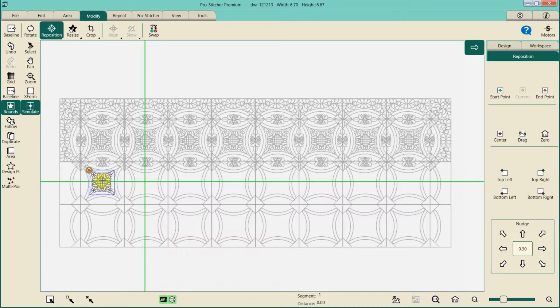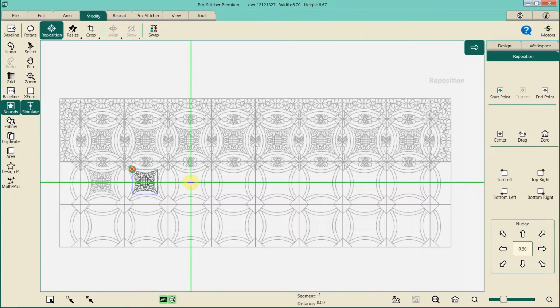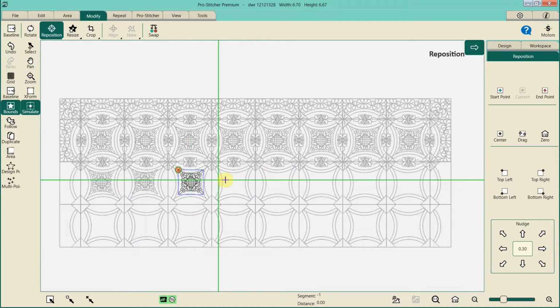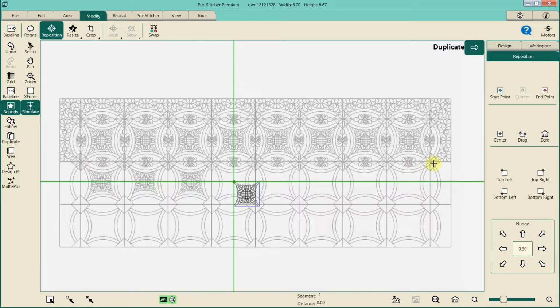This block is still selected, so when we hit duplicate, it duplicates that block. But remember I said that it duplicated it using the start point, and I wanted it to be more loosely centered. So because I was still in the Modify Reposition screen, I just hit center. And I did that all the way along that row. Duplicate, center. Duplicate, center. So let me finish that up for you.